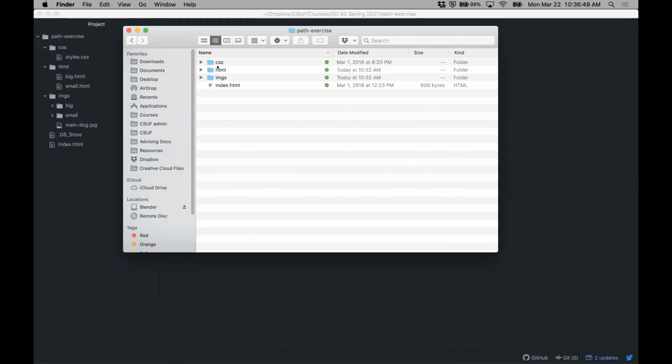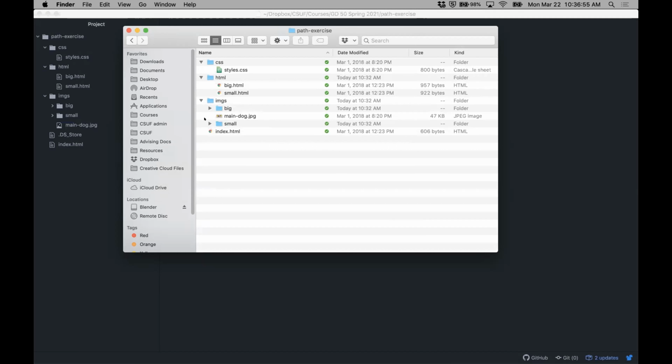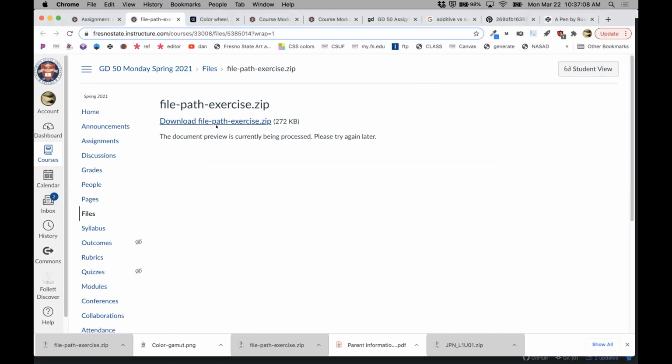You can view the file structure in here as well to reference, but you do want to pay attention to that so you know how to write your file paths, so you know what's inside of what folder. So I'm going to go ahead and open this page so you can see it.